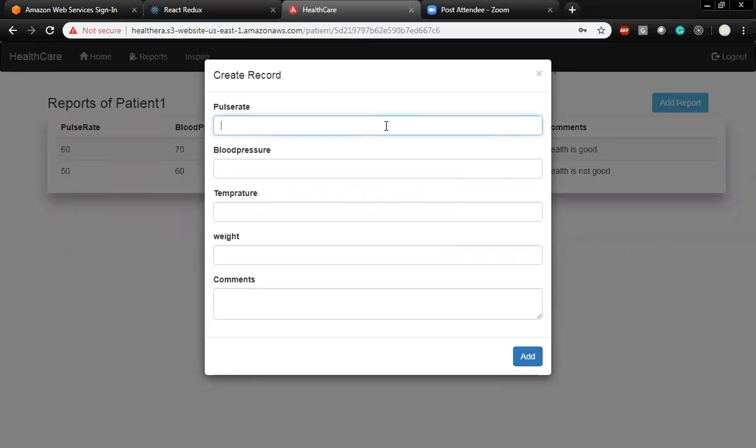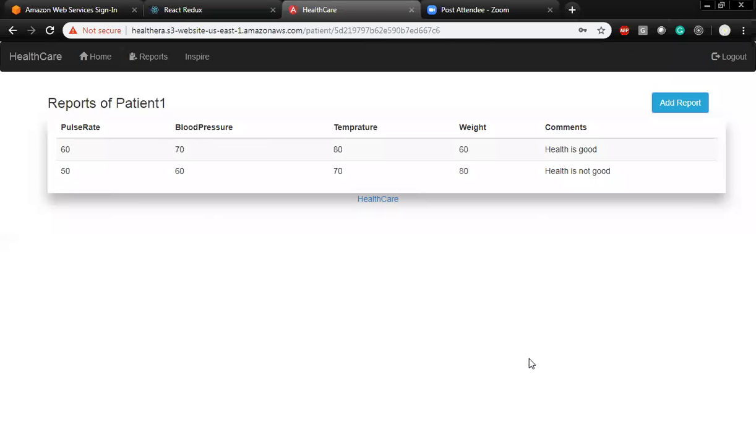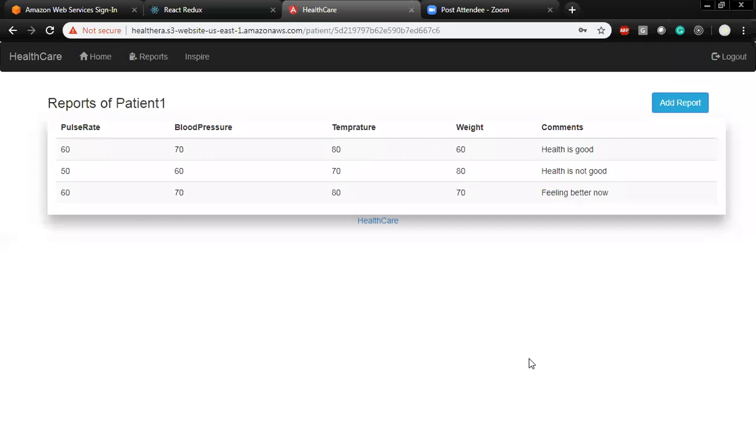Let us see again. Feeling better now. So we can see the newly added report here again. Now let us see the same functionality in the application developed using React.